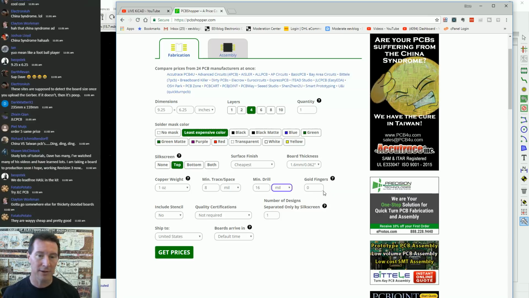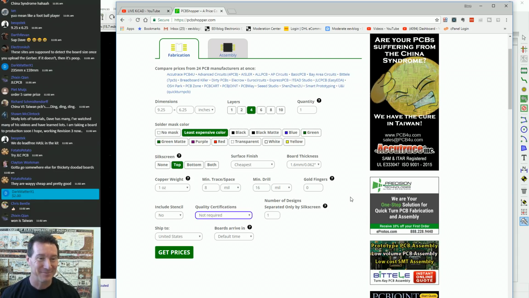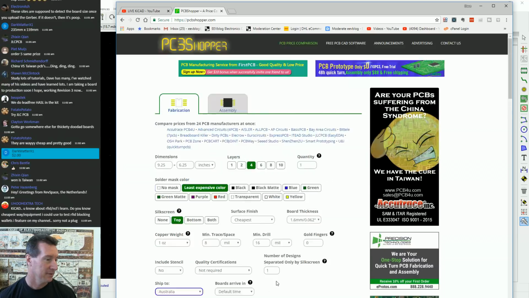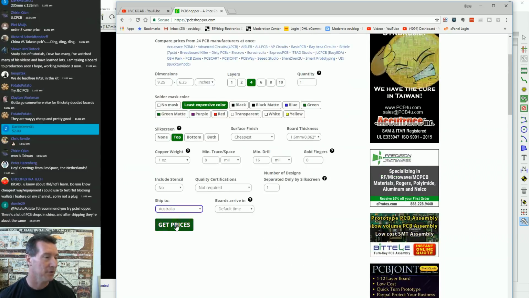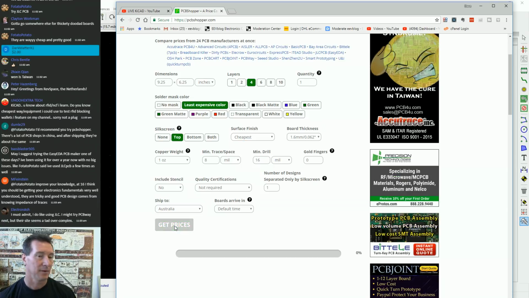Gold fingers. No, we don't have any gold fingers. Number of designs separated only by silkscreen. Quality certifications. No, we don't want any of that. Rubbish. I want quality certified. China versus Taiwan PCBs. Ding, ding, ding. Fight it out. No, we don't need a stencil. Don't need a stencil for my through-hole design. Ship to Australia. Board arrives in default time. Get prices. Here we go. Yeah, we just want the cheapest finish. I don't care if it's lead or not.